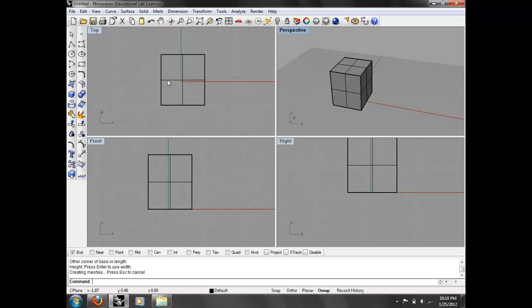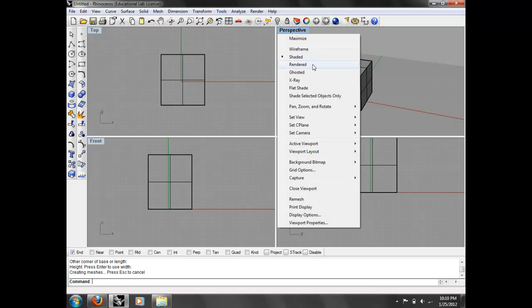These other viewports that I see are not shaded. They're still in wireframe. So I can have different types of views of different things in order to understand what I'm doing in three-dimensional space. Okay? There's other types of views.